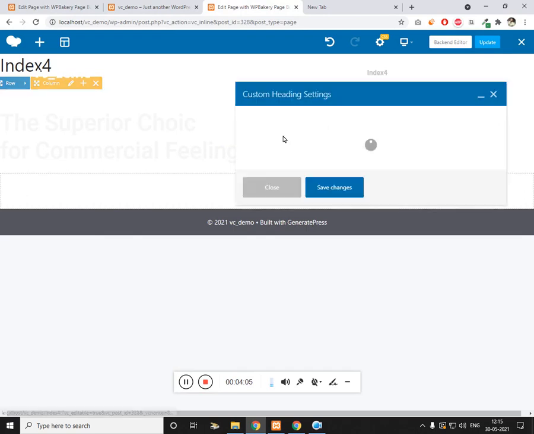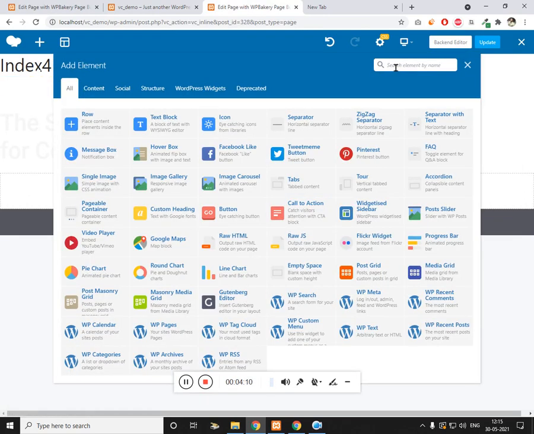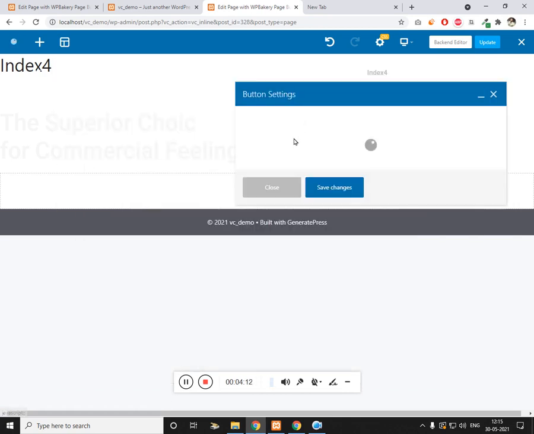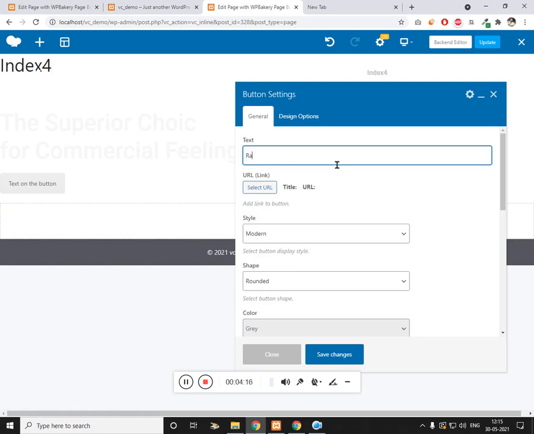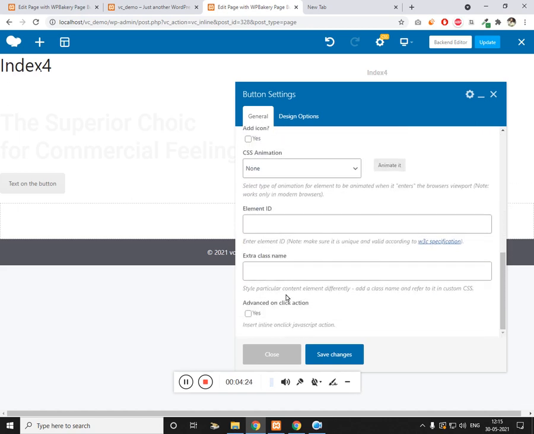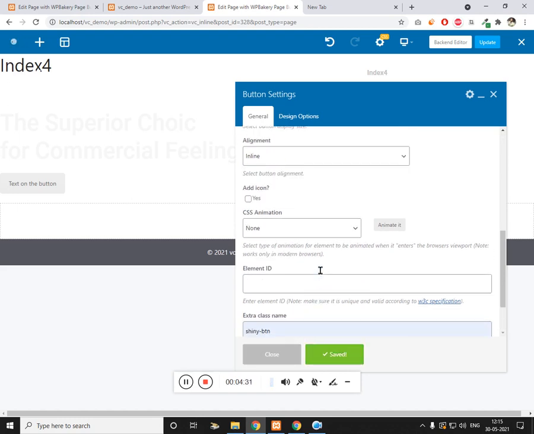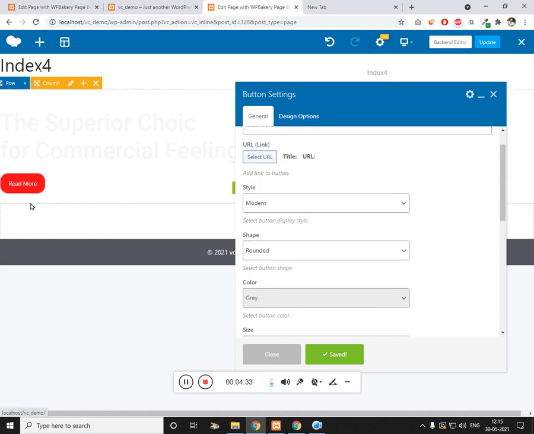Now we need a button, so let's add a button, and this button is going to have the text read more, and let's add a class called shiny button. Click on save changes. So we have just the border radius and the background color, that's it.